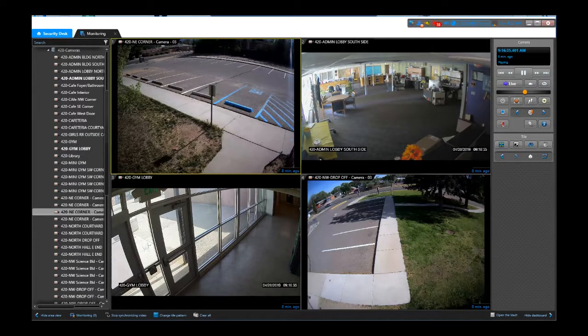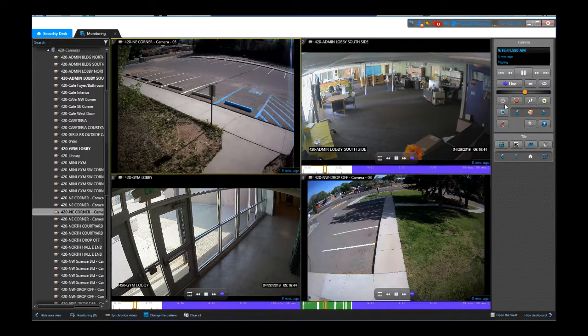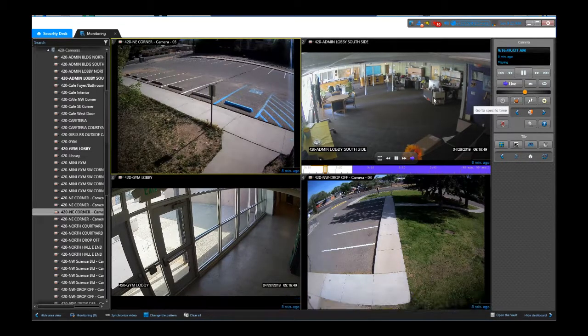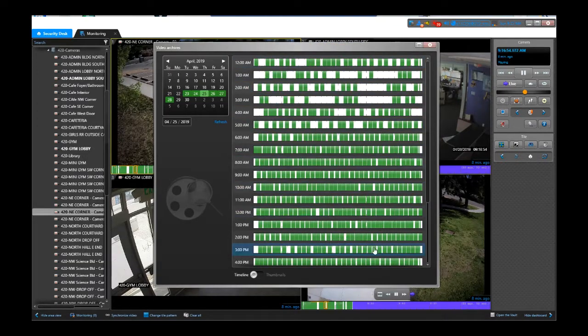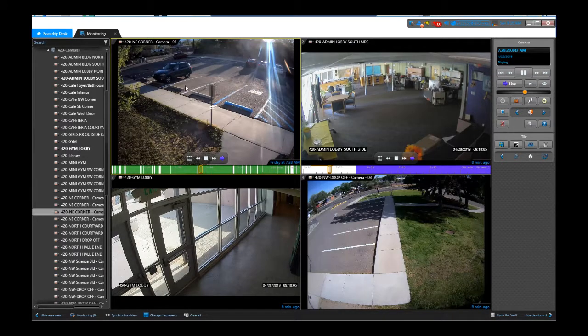In order to do a long-term search or a further in-depth time frame search, this is your key right here. This is the specific time search. Select camera, click that button. You'll be presented with the entire day's timeline as well as a calendar of how far back of video you can search. And now you can search your video.